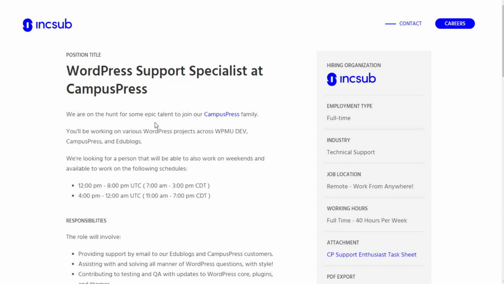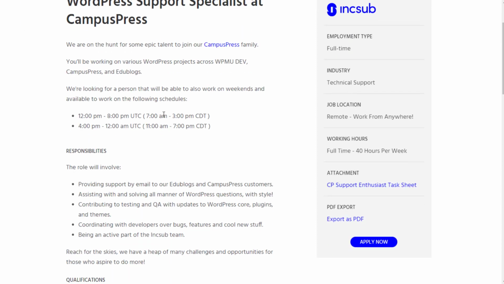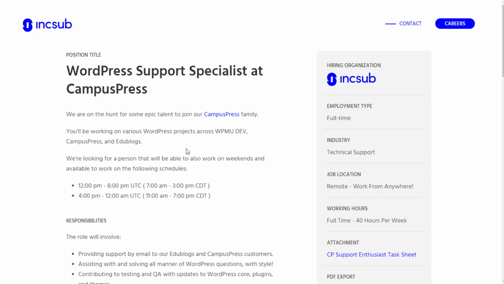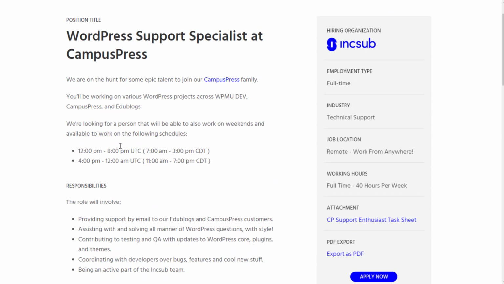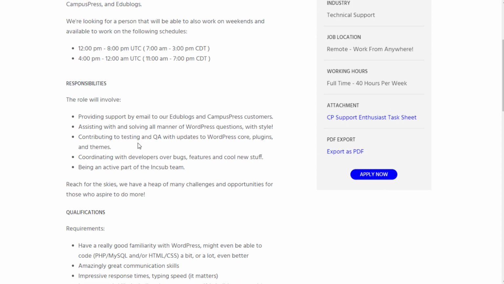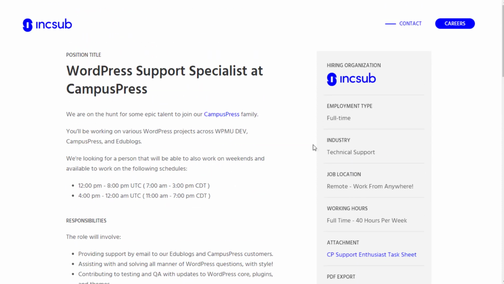So you'll be working on various WordPress projects across WPMU Dev, Campus Press, and EduBlogs. And they're looking for a person that will be able to work also on weekends and available to work on the following schedules. So make sure that you can at least work partially on weekends, but also be able to work these types of hours. They're not saying you have to live in these time zones. You can work from anywhere remotely. It looks like you can work worldwide as well.